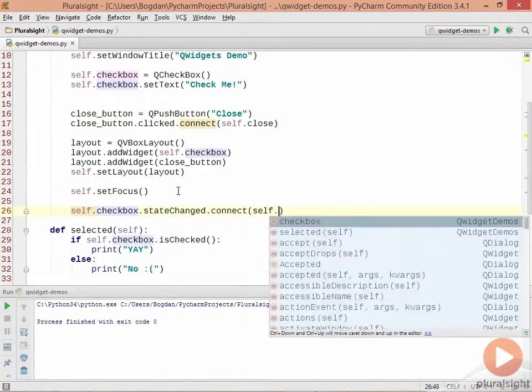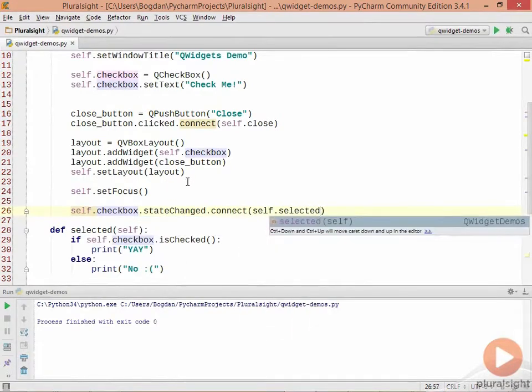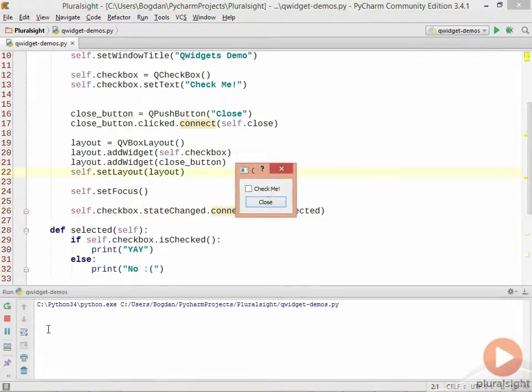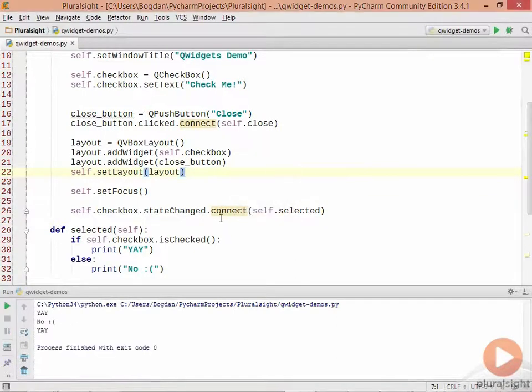self.checkbox.stateChanged.connect(self.selected). And if we run our application now, watch what happens with the Python console as I'm checking and unchecking it. You can see that yay shows up, and when I uncheck it, no shows up as well. So here we've seen the event that the QCheckbox emits or fires every time you check or uncheck it, every time you click it. And we've also seen the method on how we can make sure whether our checkbox is checked or not.